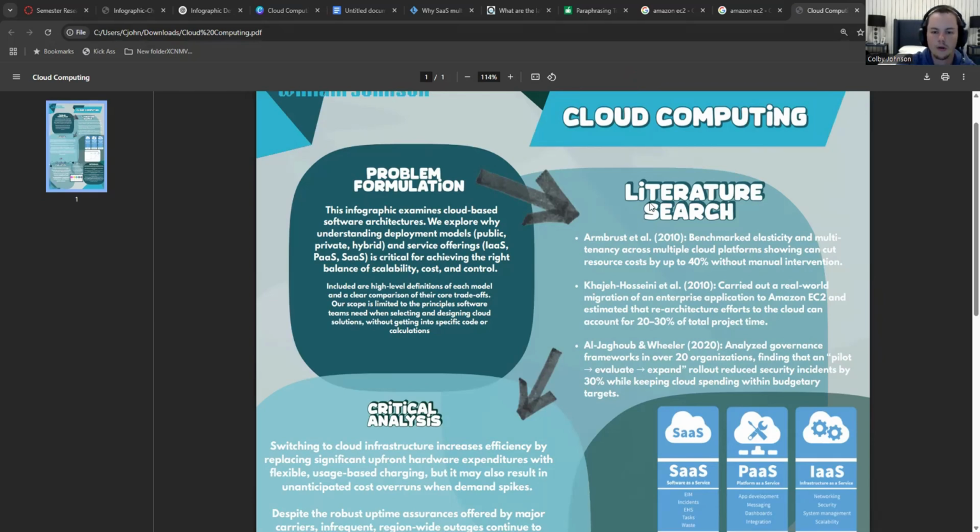I'm going to be going over a literature search, going through the highlights or the points of three different studies. This first one from 2010 demonstrated how elasticity, which is a cloud platform's ability to scale, and multi-tenancy, which is basically allowing multiple tenants or clients to use this cloud system, can reduce resource costs up to 40%.